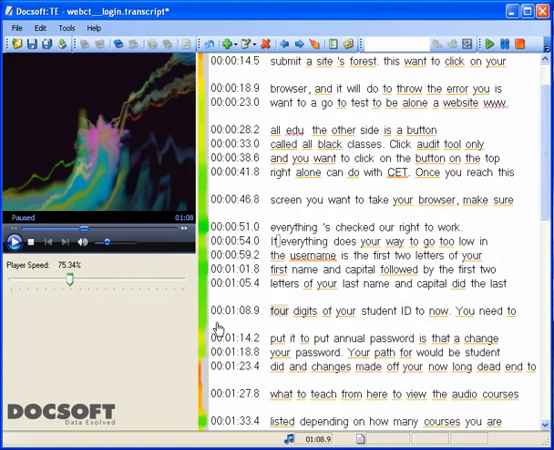Yes, you lose a little bit of time from having to slow the playback down, but you gain it back by not having to stop, back up, rewind, and do all that work that you used to have to do before. So that's a new, huge feature that we've added to the transcript editor.